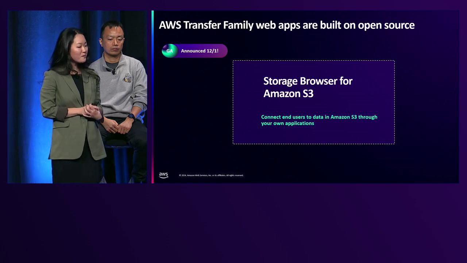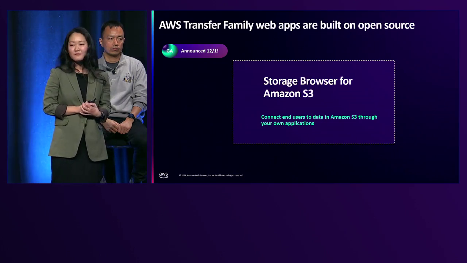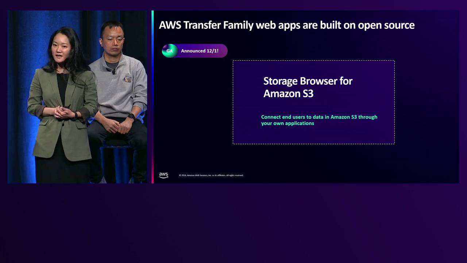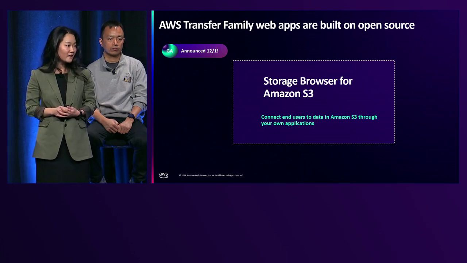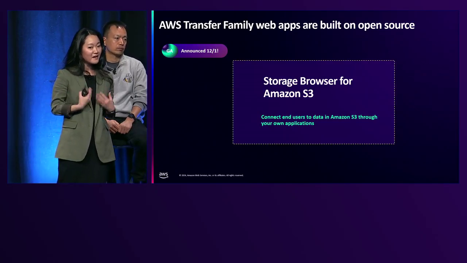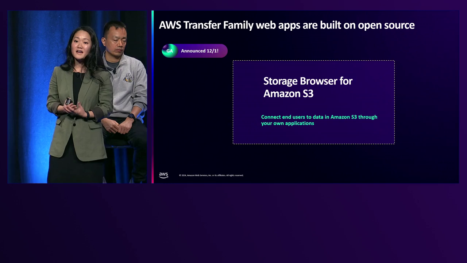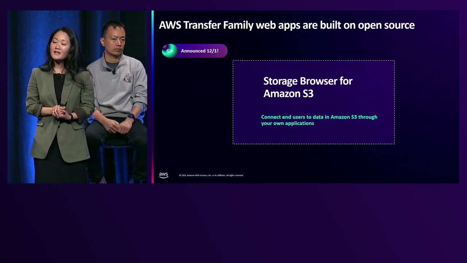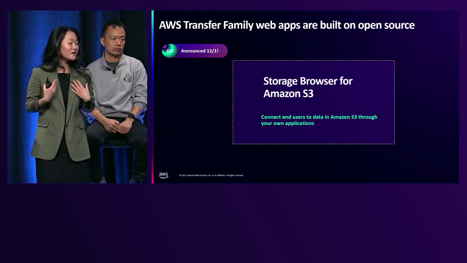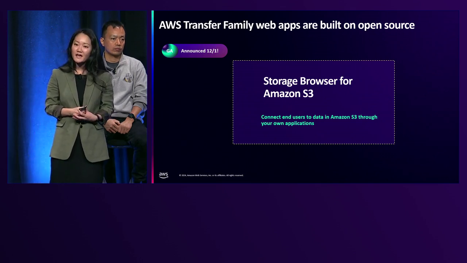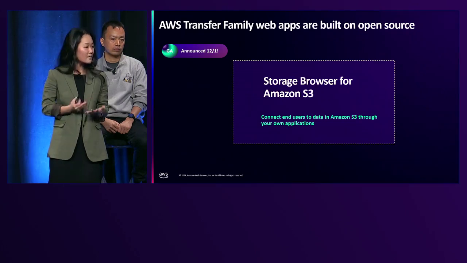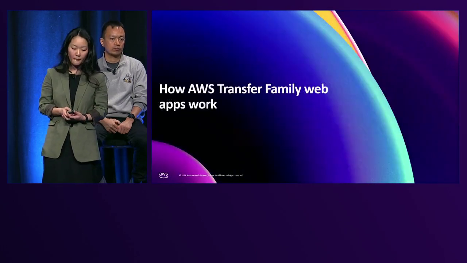I did want to take a quick pause and just mention that you may have heard about Storage Browser for Amazon S3, which launched this past Sunday. And you may be wondering, how does this relate to what I'm talking about right now? Well, Storage Browser for S3 is an open source component that our friends over at S3 and Amplify worked to develop. And we are so excited to share that we were able to take Storage Browser for S3 and use it as a core building block to offer web apps to you as a fully managed offering.